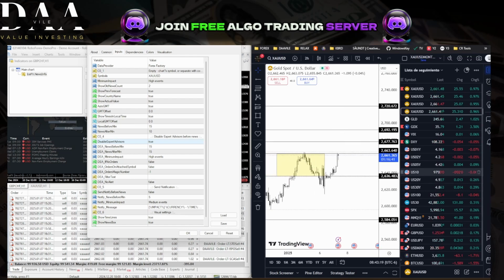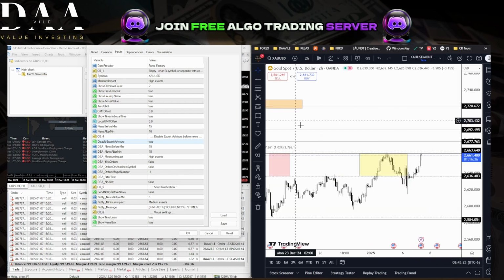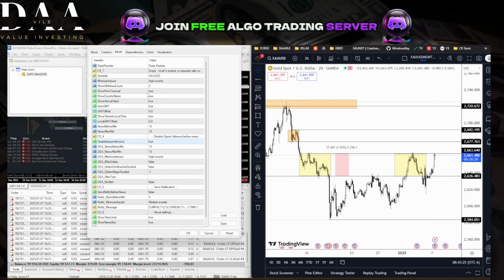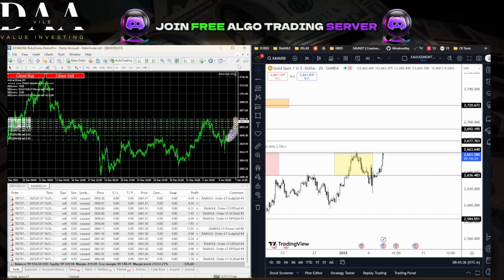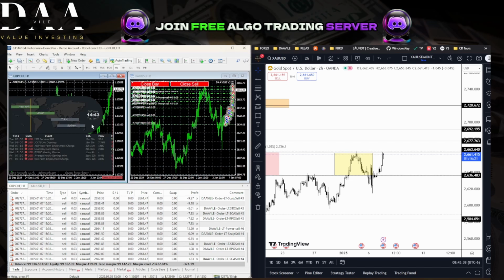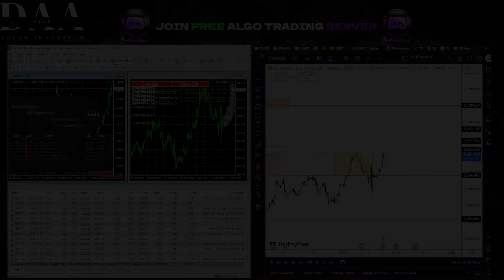It's testing a very, we could say, sensitive area because we are ranging in between these two yellow boxes. So let's give it a couple of minutes and let's see if the EA is disabled. Here I have the EA and the news filter, okay? So 2 minutes.